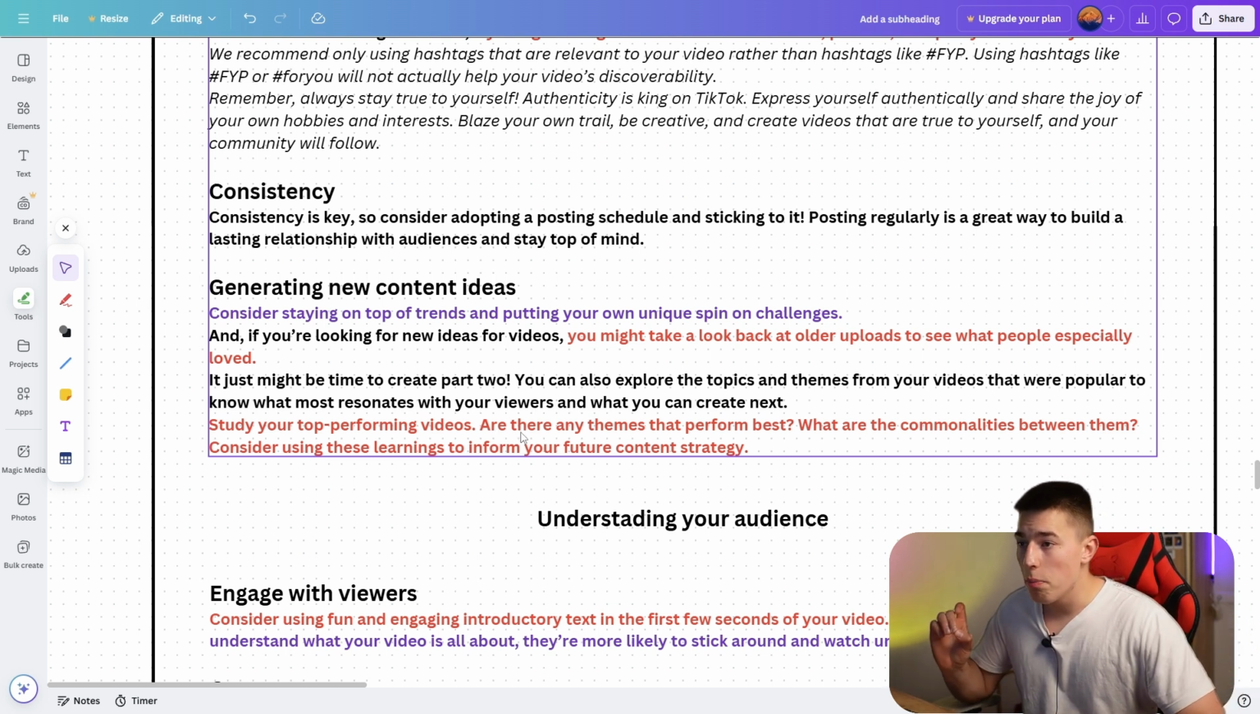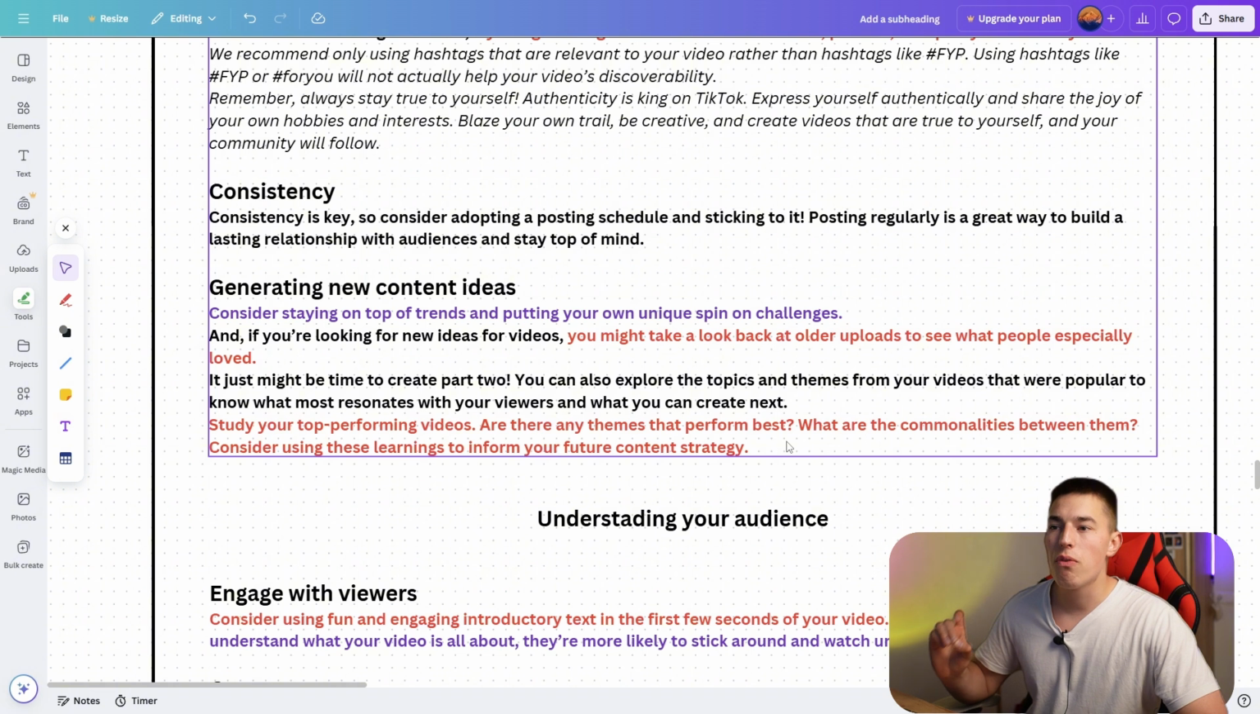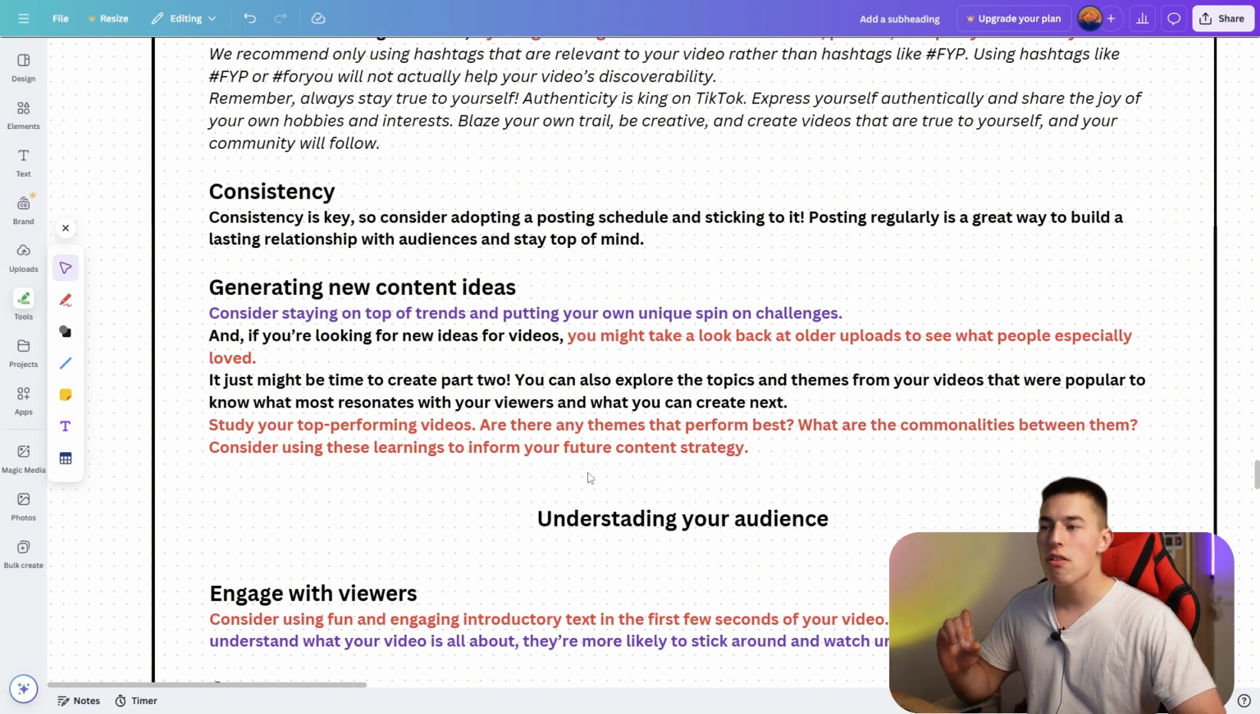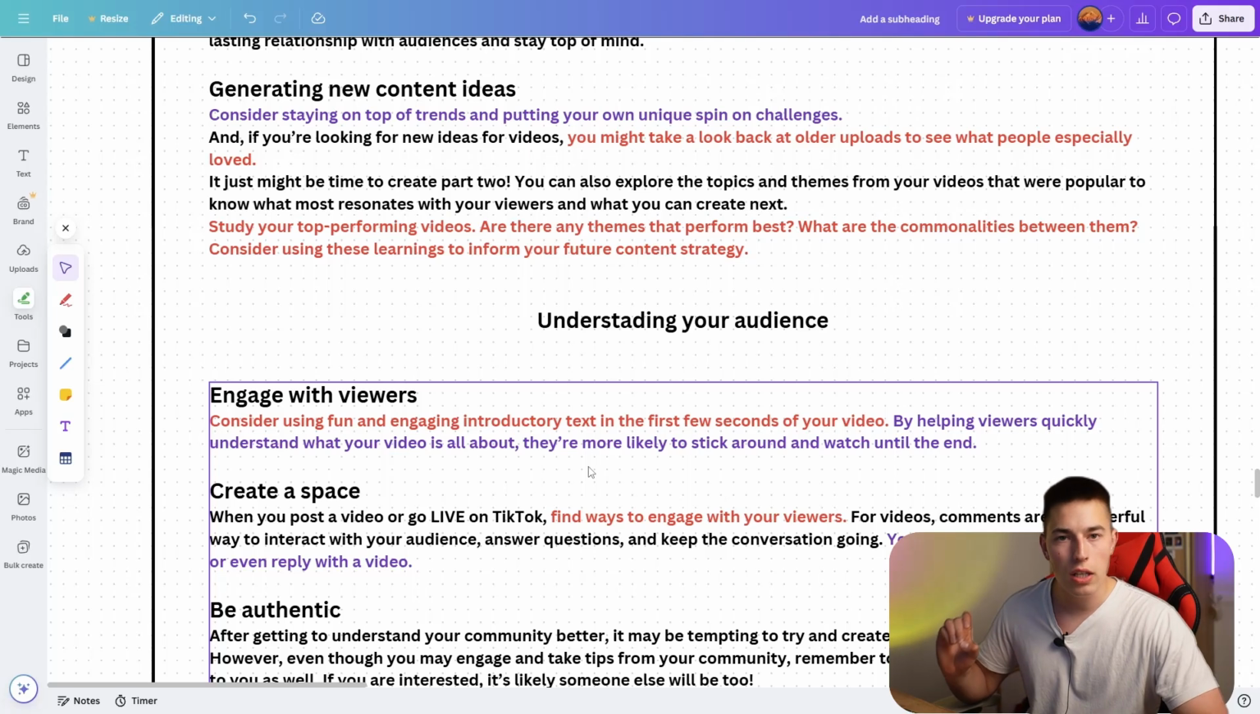Study your top performing videos. Are there any themes that perform best? What are the commonalities between them? Consider using these learnings to inform your future content strategy.